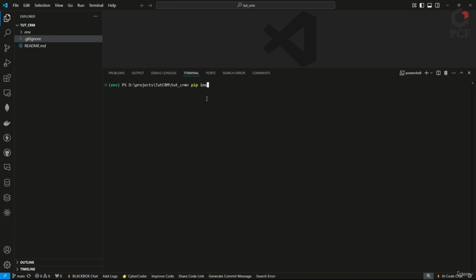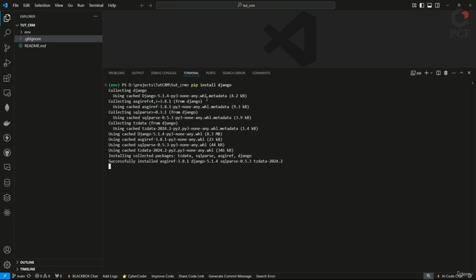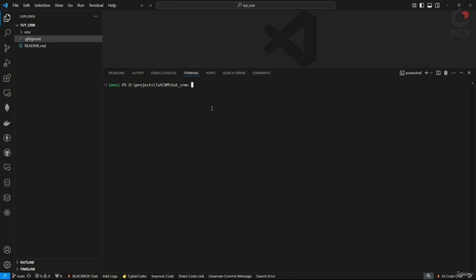Now we will install the Django framework by typing pip install django, which will be installed in our virtual environment. Our Django installation is complete. Every framework has its own ecosystem, so we have to follow its ecosystem to develop a project with the Django framework. So our first task is to create a project. So type django-admin startproject CRM and hit enter. Here CRM is the name of our project.